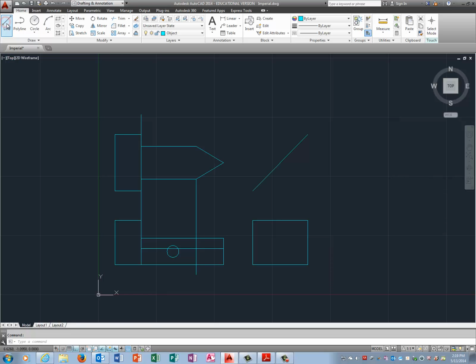So I'm going to click on line and I'm going to come over here and draw a line straight up. The reason I'm doing this is I need to offset this line back 0.75. That makes this little seat on the front. Obviously this doesn't touch. Now AutoCAD doesn't like it when you just draw two lines together. It's like Inventor in that way.